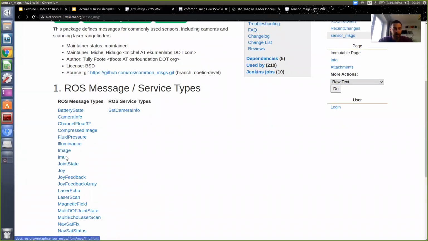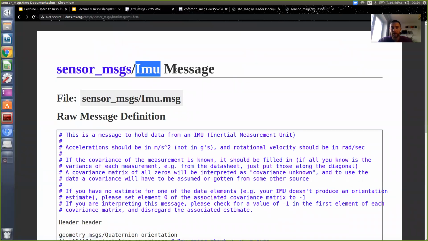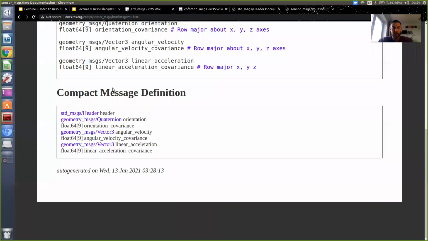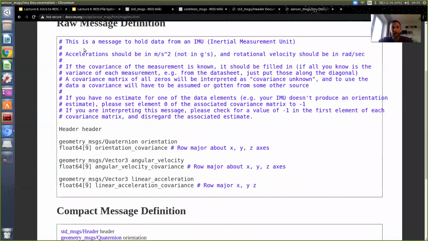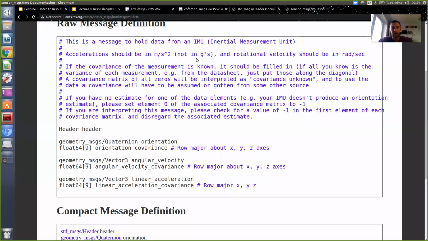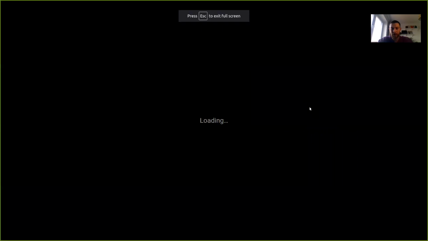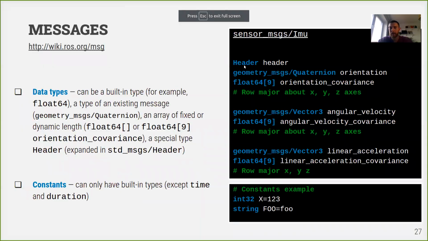And for example, there is the sensor_msgs IMU message type, and you can see the whole description here. There are some comments on what this message holds, which are measurement units and so on, and we can see from which types it consists. Let's get back into the lecture. There is the same example. So it consists of a header, and header is a specific message type which we will use a lot, and we will discuss it a bit later today.